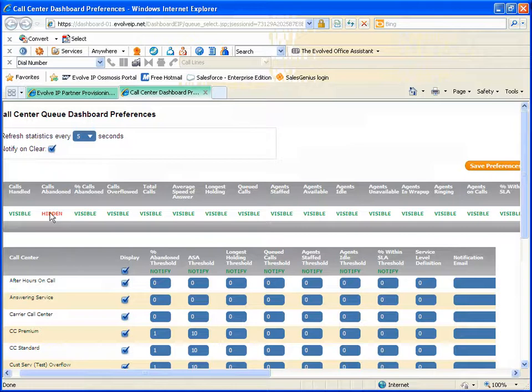If you'd like to hide specific queues or call centers, simply click on the check mark next to the call center name. If you would like to deselect all, simply click on the top check mark in the grayed area under Display. And then you can select Individual or All again.